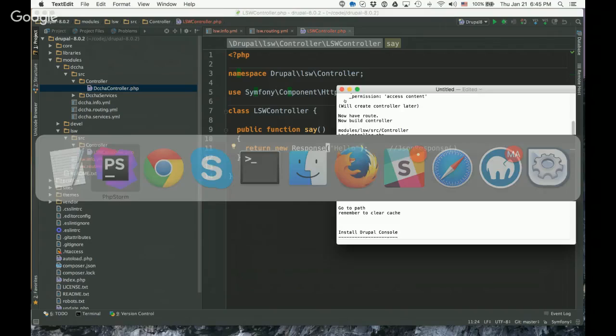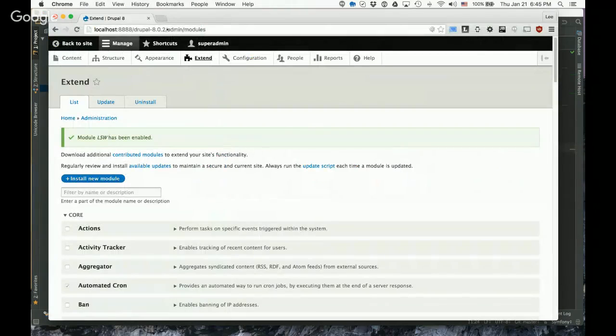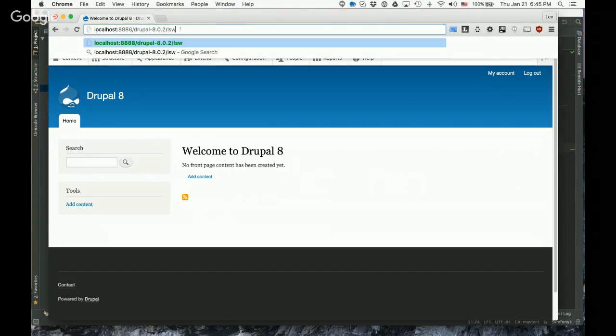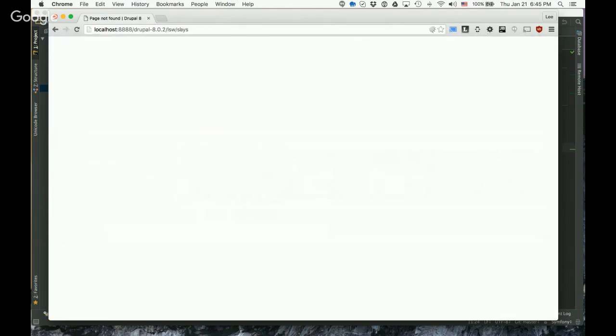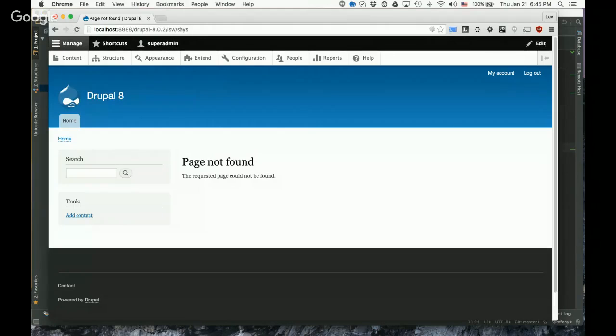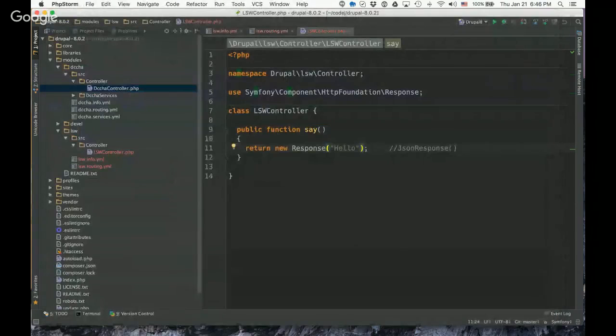So if we go to here, let's go back to the site. Let's go LSW says. I've created a new route. And normally if you mess with hook menu, what's the thing that you always have to remember to do when you're messing with things like that in Drupal, which is 80% of your problems? Clearing the cache. This is cache rebuild.